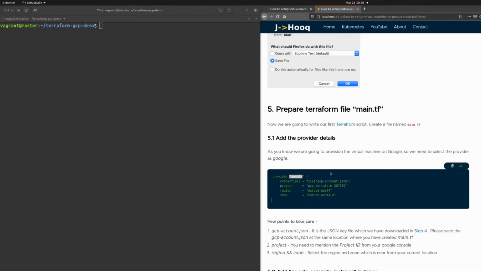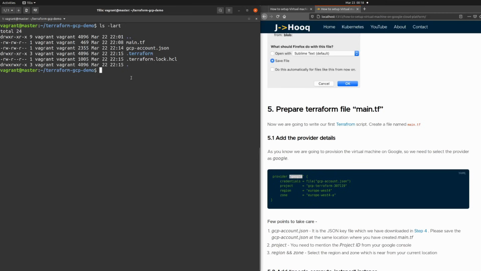Now you might be wondering, there are lots of things happening behind the scenes when I issued the terraform init command. Don't worry, we are going to see what it has done in the background. If you run the command ls -lart, you will see a directory which is created as .terraform.